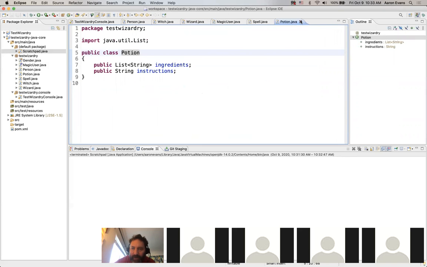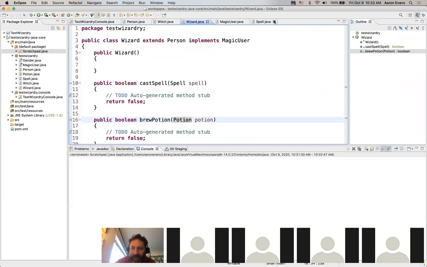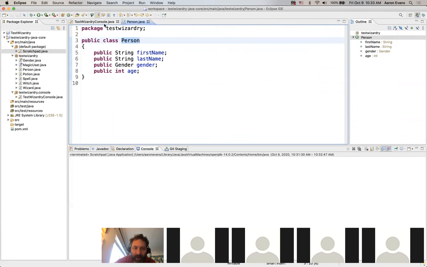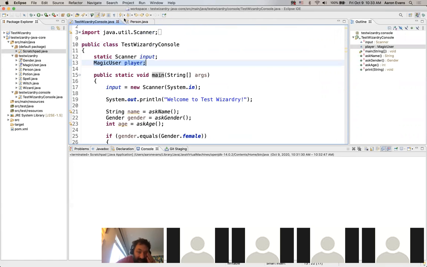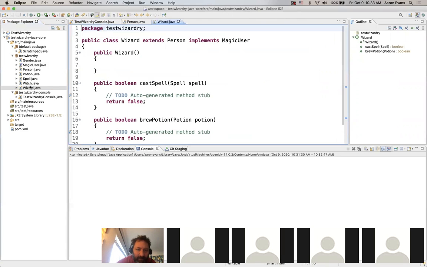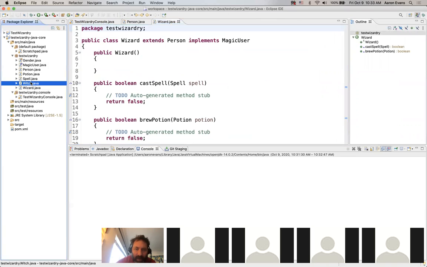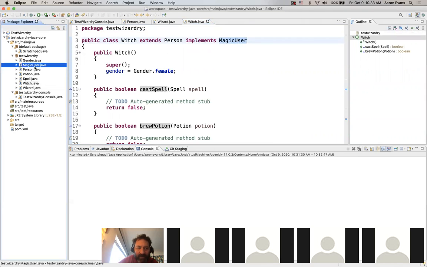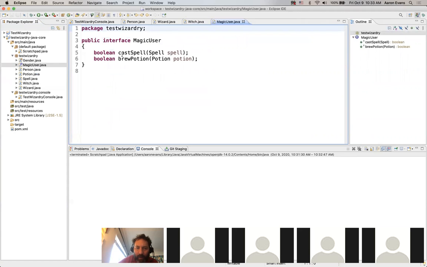So we've got a potion, which is an object. We've got a spell, which is an object. I should have made a diagram for this, but the real ones that are going to help us: a wizard is a person. It extends Person. A witch is also a person, and a witch and a wizard are both magic users, but MagicUser doesn't tell us what to do. It just tells us what we can do.